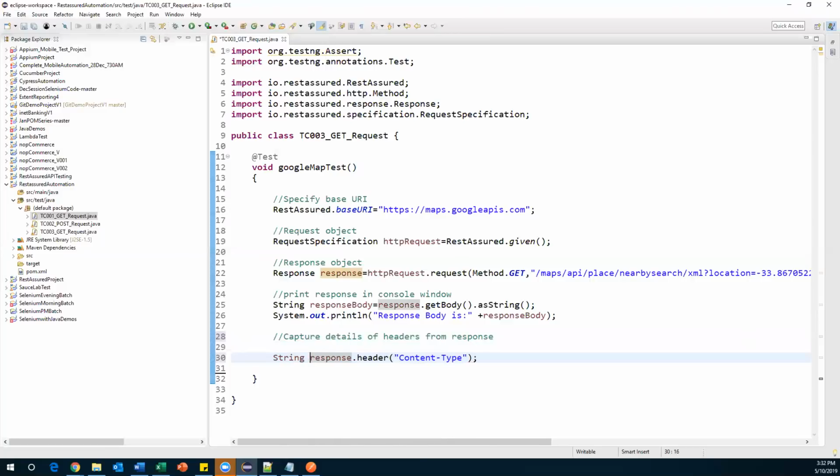So here I'll create one string variable. This is a content type. Content type is equal to response dot header of content type. This will give you the content type value from the response and store that into this variable. Now I need to verify this. If you want to print the content type, you can put some statement here.